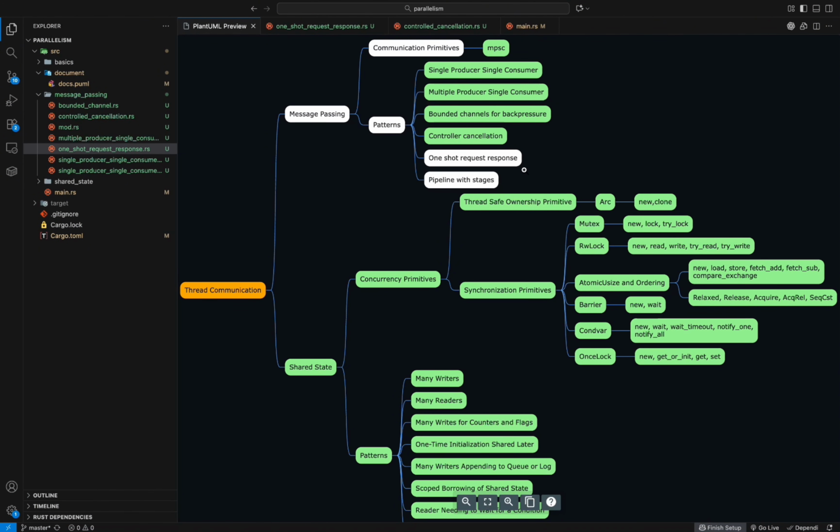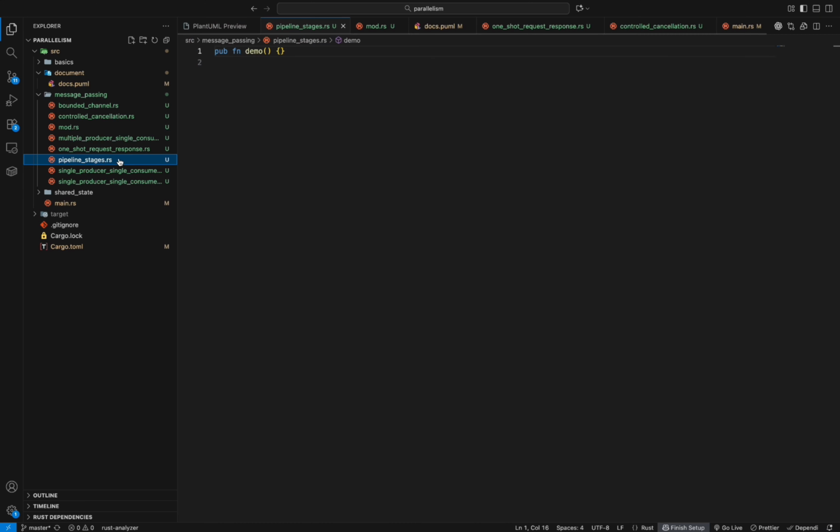In this chapter, let's talk about pipeline with stages, but before that, as always, I'm going to mark the previous chapter as complete and create the new module. Alright, it's done, and I also created a new module for pipeline stages.